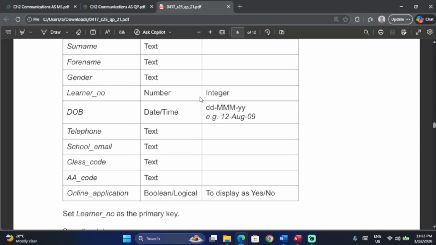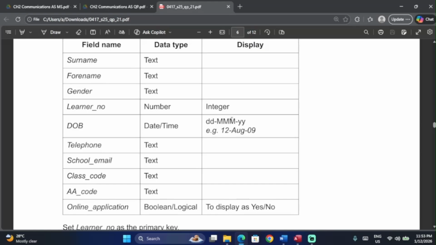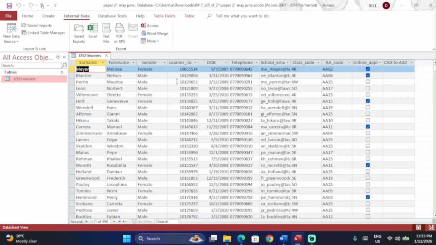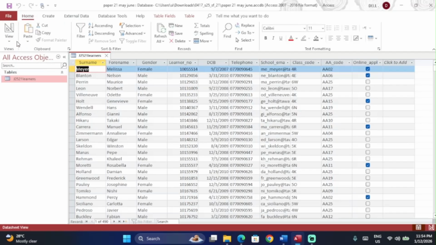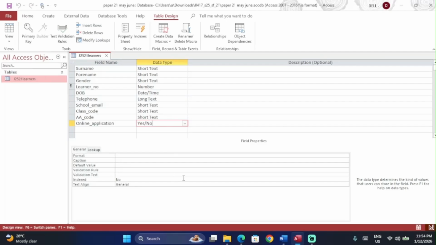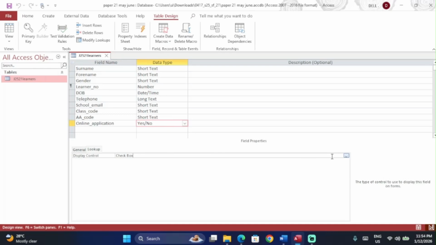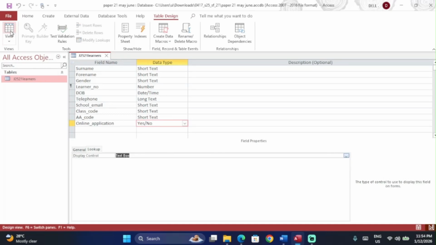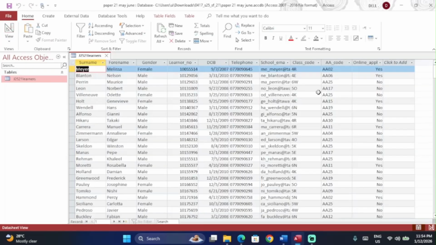And as you can see here, we had a specific format for the date. We're yet to select that. Also the online application is supposed to display a yes or a no, but we have checkboxes. So to edit that, we go to the design view, click here, then go to lookup, and we choose a text box from here. Now if I save it and go here, you can see the yes and the no's.